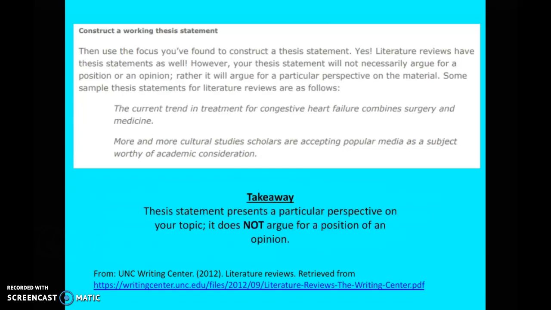So the takeaway here is that a thesis statement in a literature review presents a particular perspective on your topic. It does not, and I say that again, it does not argue for a position or an opinion.